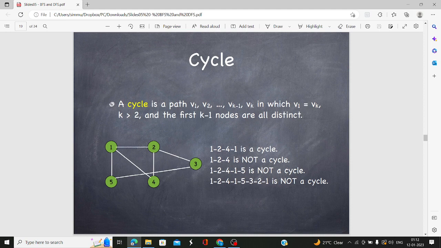You're traveling in a cycle or loop because, as you can see here, a cycle is a path of vertices in which V1 is equal to Vk, where k is greater than 2. So there should be at least two vertices, and the first k minus 1 vertices are all distinct, with no repetition. But of course, the last, the kth vertex, and the first node have to be the same in a cycle.